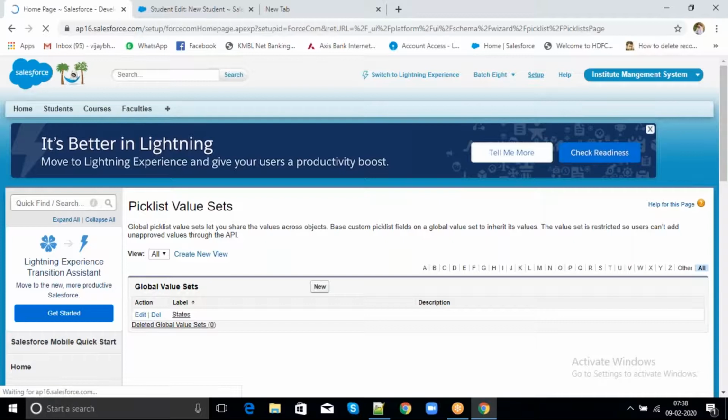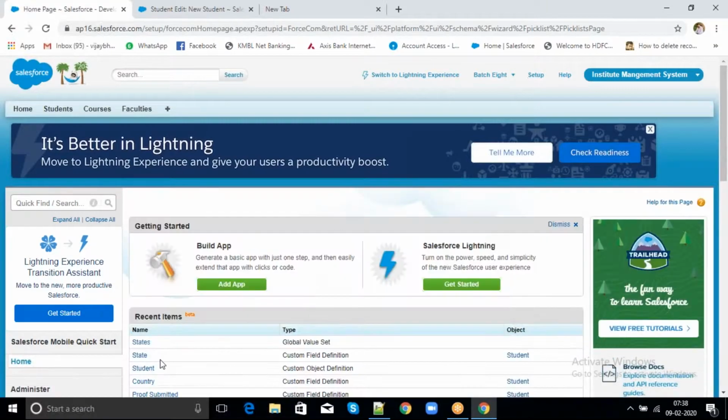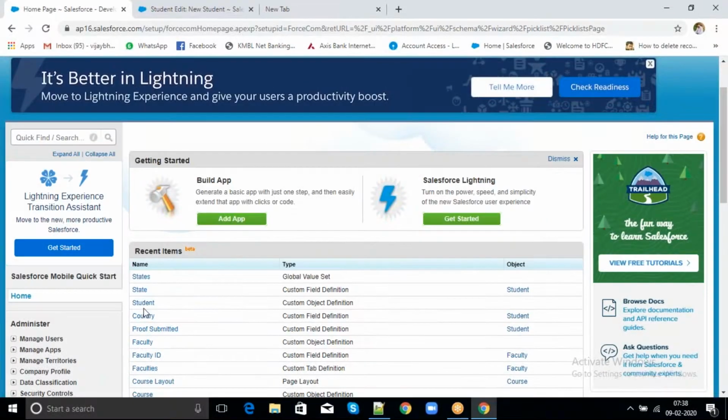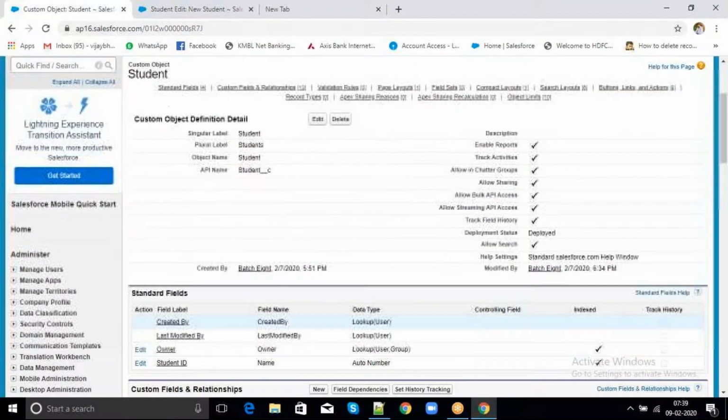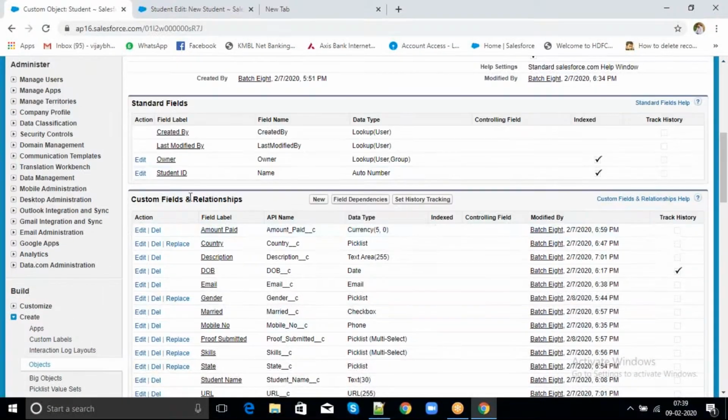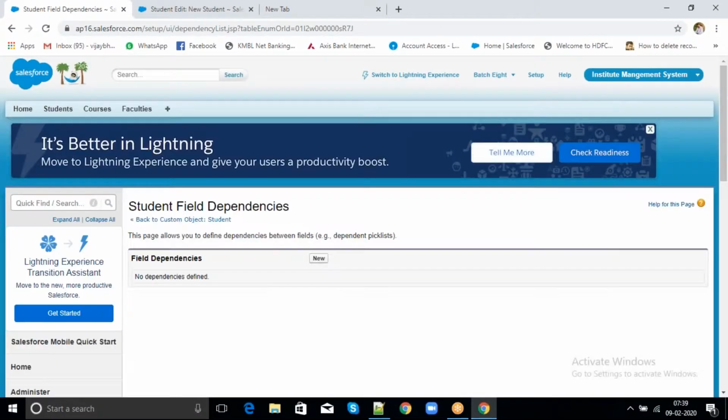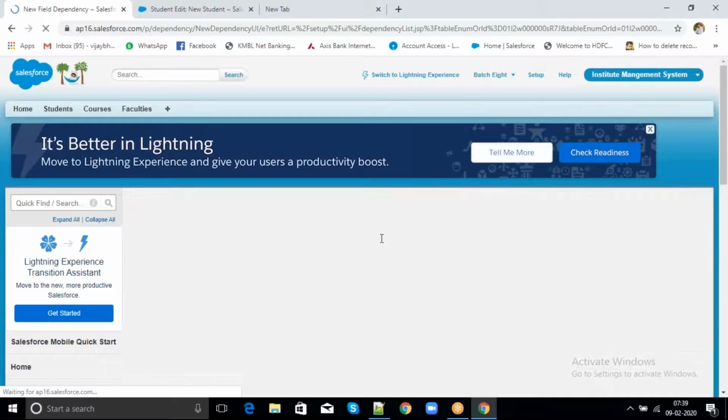If I click on setup, I will go to student object detail page. If you come down, see, when we are creating custom fields, here we create custom fields, right? Beside that, there is field dependencies. And already you know set history tracking. So click on field dependencies. Till now we didn't create any dependencies. Let's create dependencies. Okay.